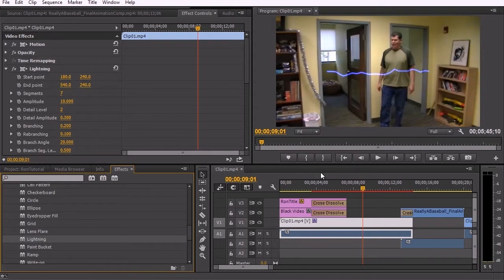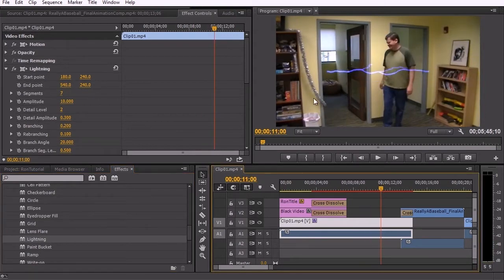Lightning. This effect actually can be pinned. You can adjust the amplitude, the start and end points, the positioning there, and you can change the angle of the branches.